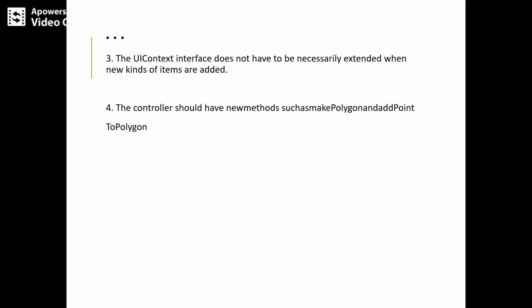The fourth point is that the controller should have new methods such as make polygon and add point to polygon. It is actually not clear that these method changes are consequences of the basic design. For instance, it might be possible to replace the methods make line or make circle by make polygon, or adding a point to a polygon. So, say, make shape.